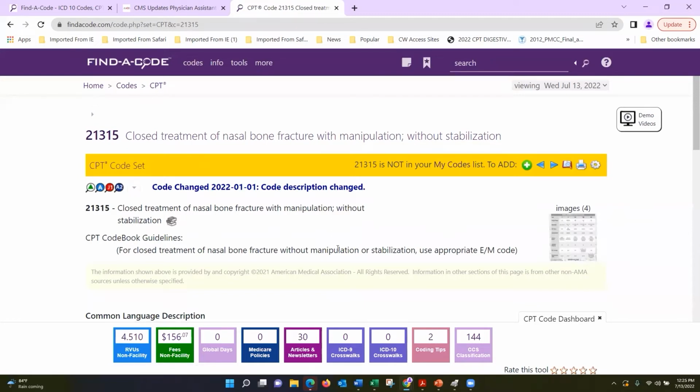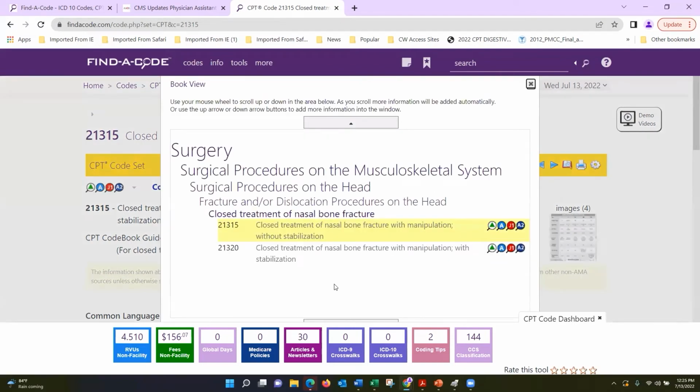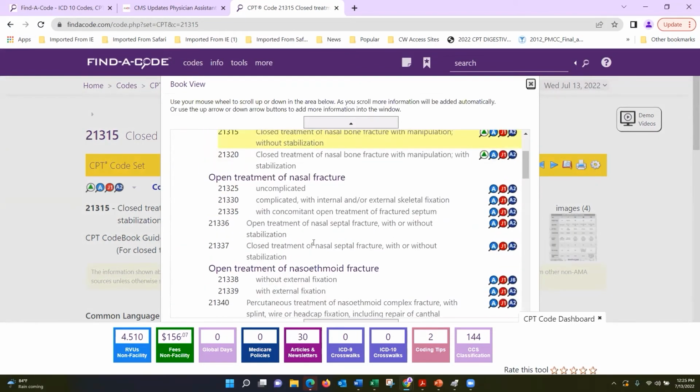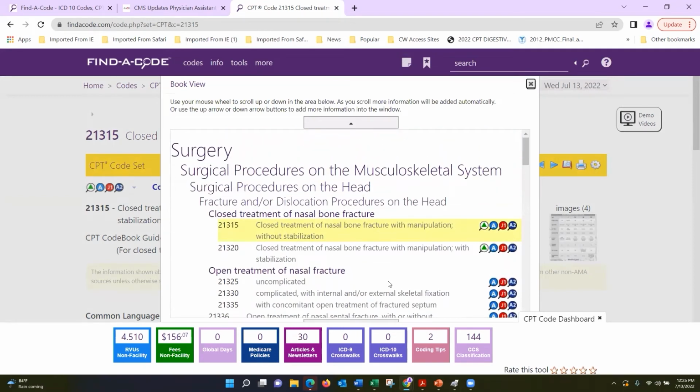And when I get to 21315, I'm going to open my book view, because this is without stabilization. And my note, if I go back to my procedure note, he stabilized the fracture with a splint and tape. So I know there was stabilization. I'm going to open my book view. I have 2 options under closed. I know it wasn't open. There was no incision made. So I know I'm in a closed treatment of a nasal fracture. This is the one I just looked at. That's not correct because there was stabilization.